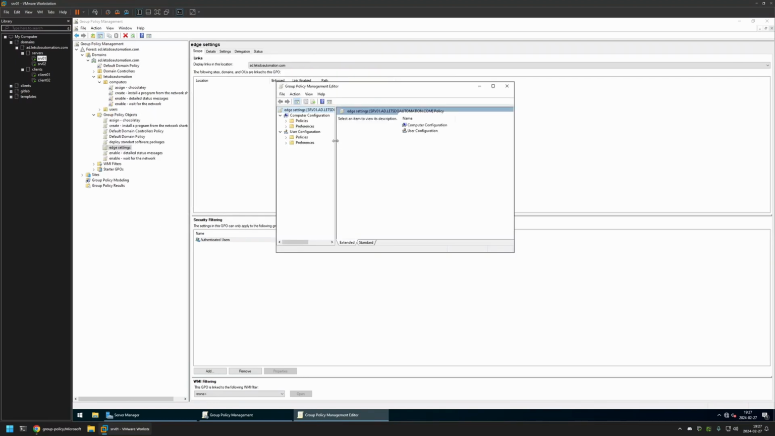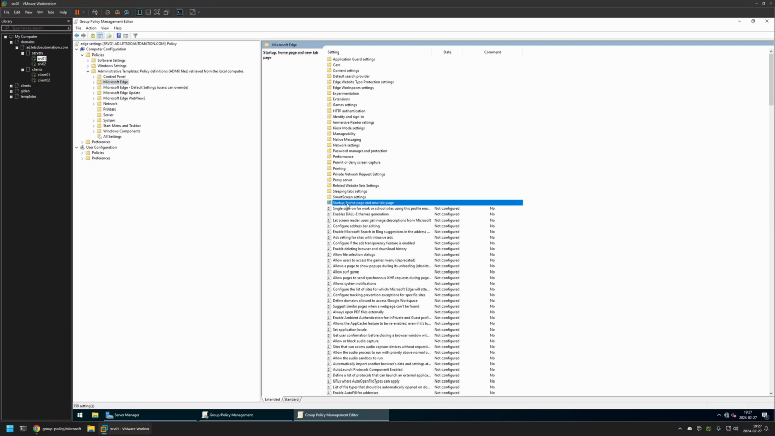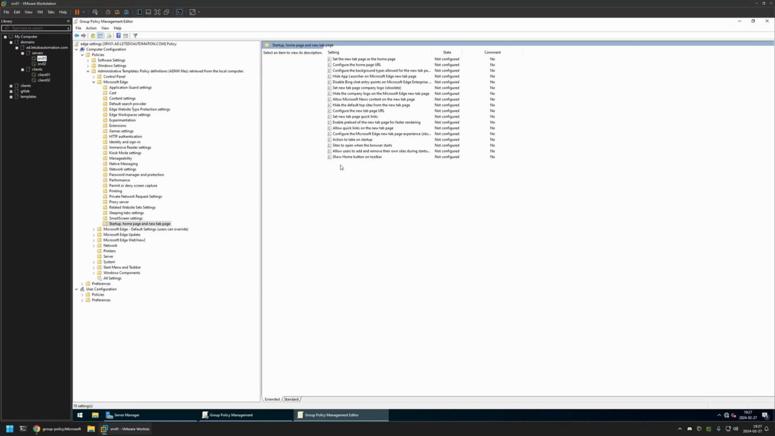And because I will be configuring this policy for my computers, I will go to Computer Configuration, Policies, Administrative Templates, Microsoft Edge. And somewhere here we have this folder right here, Startup, Homepage, and New Tab Page. I will go inside of it. And here we have all the settings that I will be configuring.